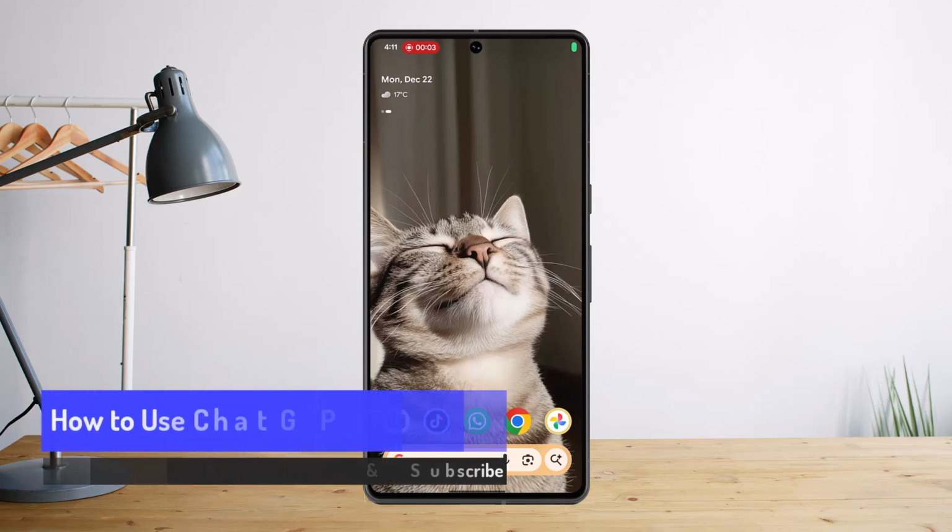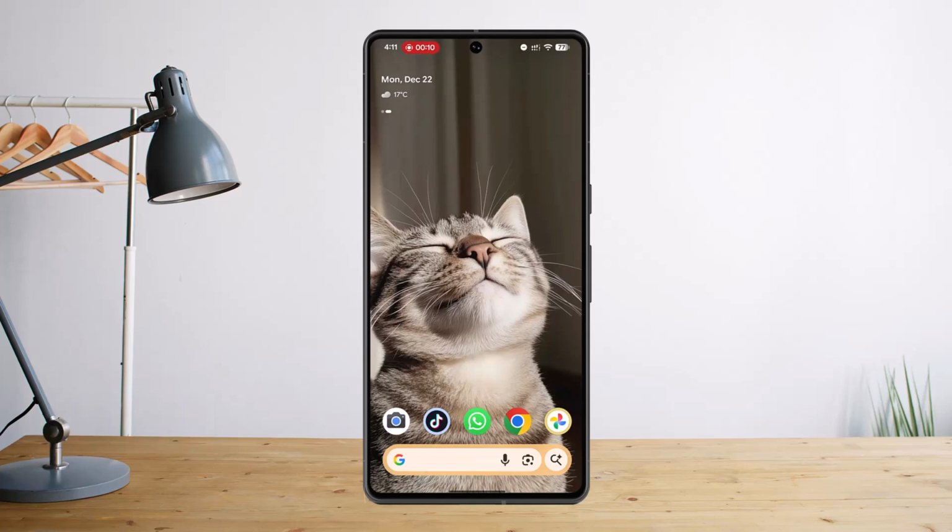How to use ChatGPT on mobile. Welcome back to our channel. In this video, I'm going to show you the procedure to use ChatGPT on mobile.